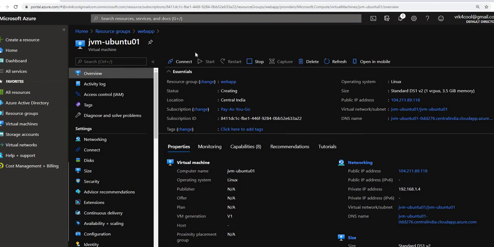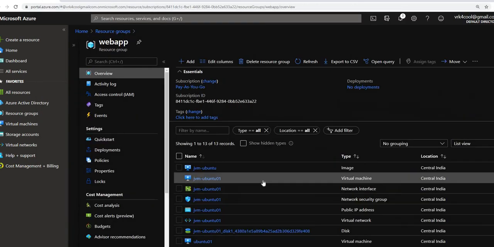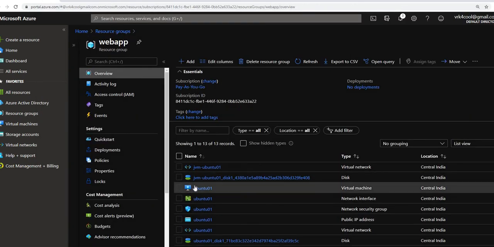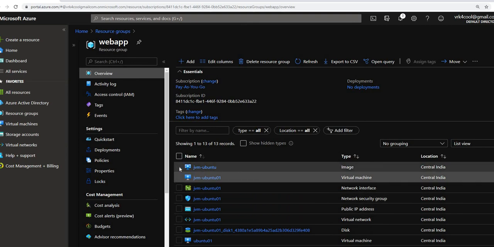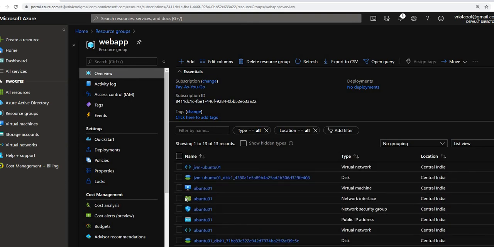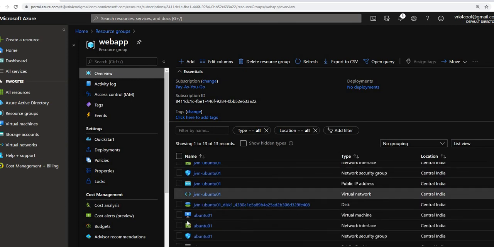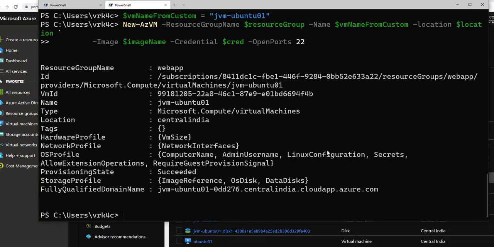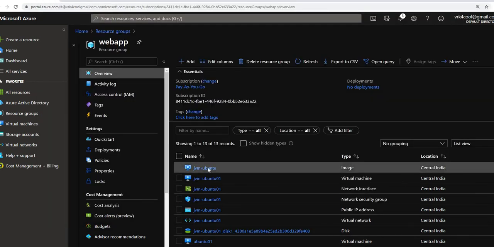Before that, I'll also say you can delete this VM. You can have just that one particular image of JVM Ubuntu and delete all the rest of this. So the VM is created successfully. Let me jump into that.